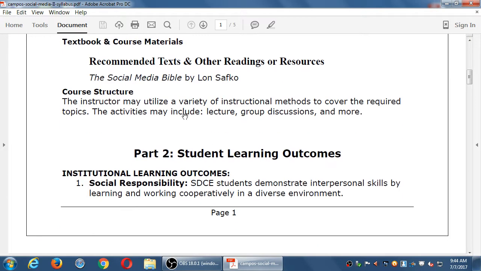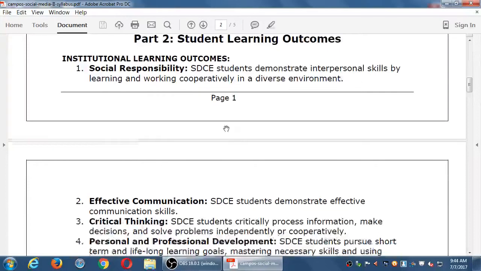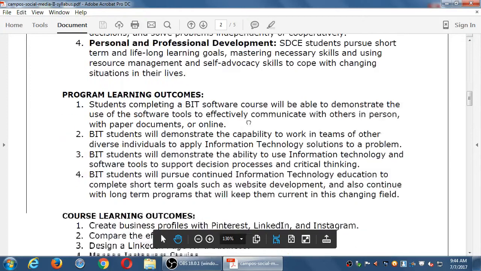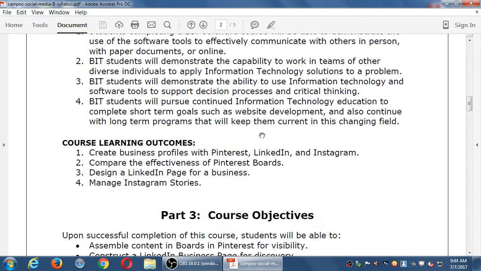We will have various methods of instruction, lecture, perhaps group discussion, etc. We've got the learning outcomes of the college. These are ideas that the college believes in, social responsibility, effective communication, etc. You can read this on your own. Our program, our department, is all about these concepts. You can read that.